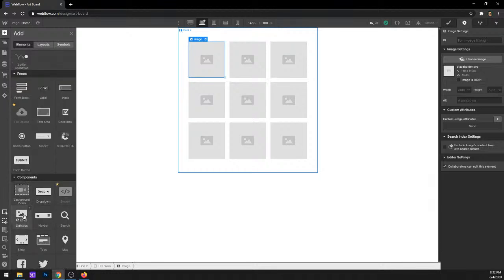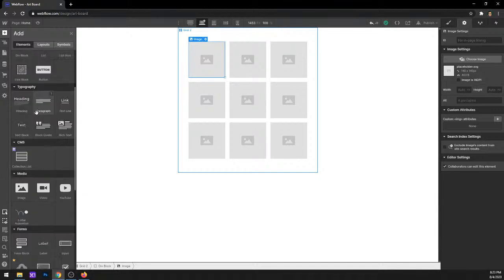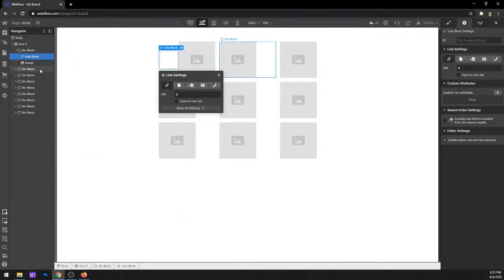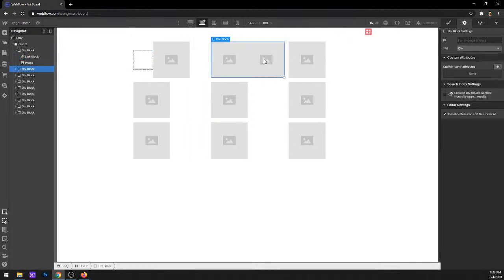Link block, link block. Where is the link block? Did I pass it up? Link block. So I would have to get a link block, and then that's got to live in the div block. So I need a link block for all my div blocks.